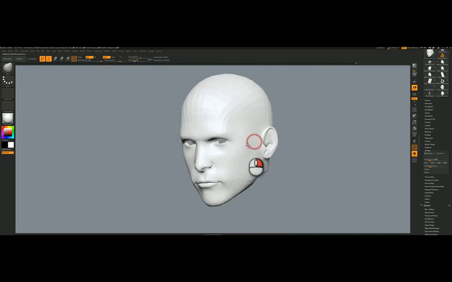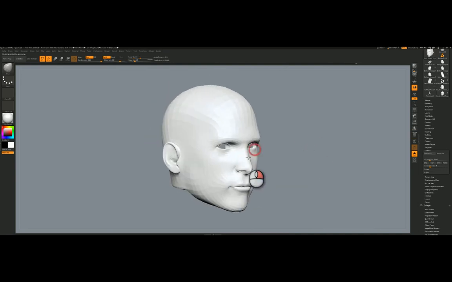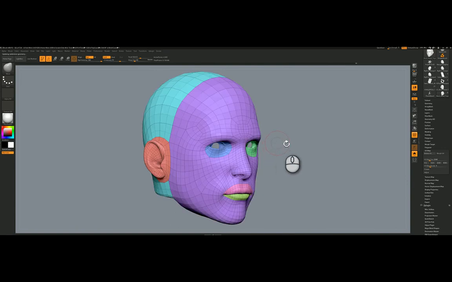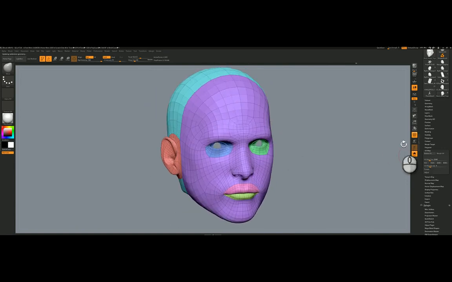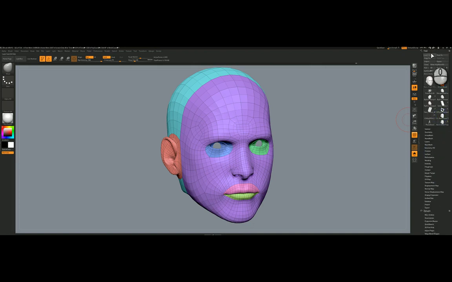So UVs are as easy as just clicking one button, but if you want a little bit of a more advanced UV layout, you can use polygroups and select the polygroup function and get a little bit more out of the UV layout. So unwrap will unwrap them, but with polygroups you'll get separate islands. So that's UV Master.